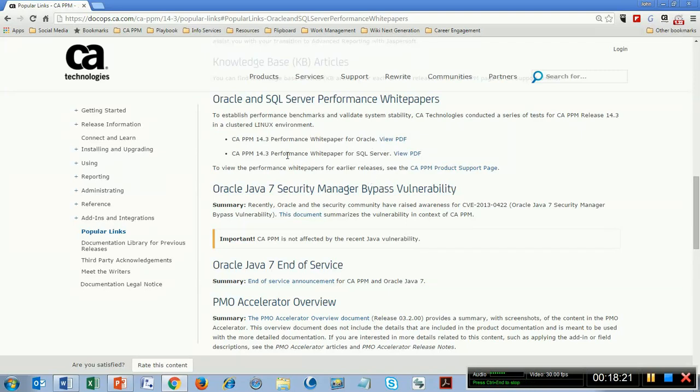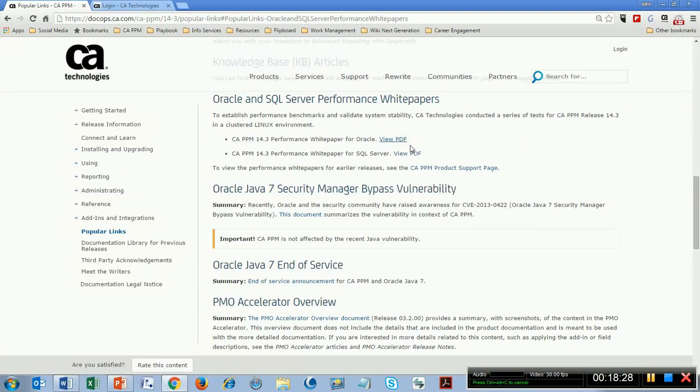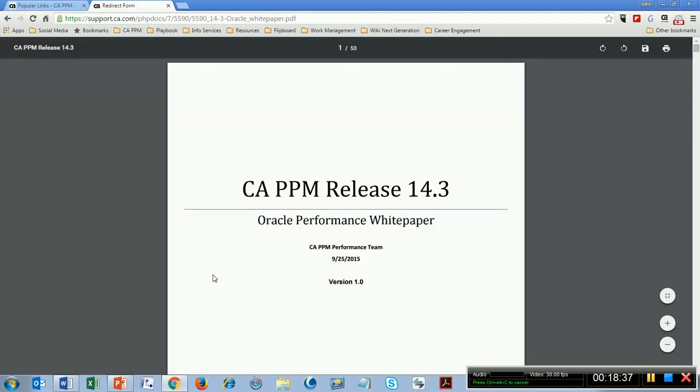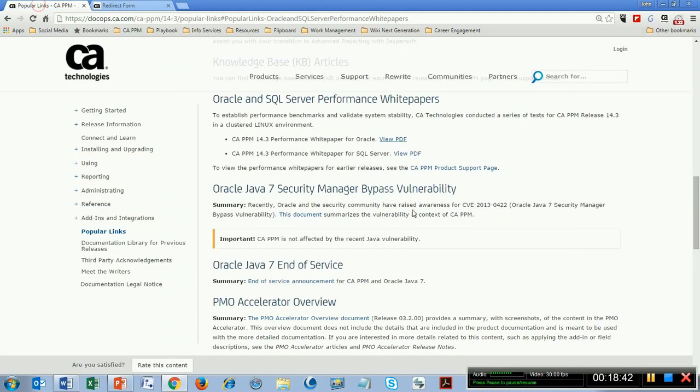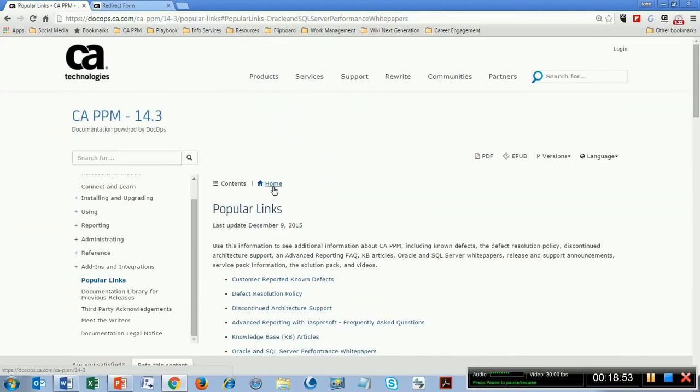So for example, if I'm using Oracle and I want to view this white paper, I need to log in to see it. It's protected. And as soon as I log in to see that, it displays. So again, as you can see, this is not your traditional documentation. You have access to much more than documentation, and it's important that you utilize it that way.